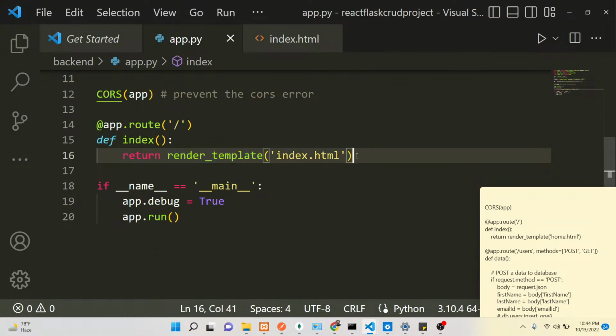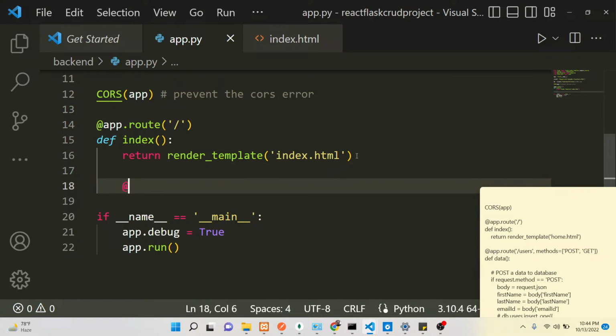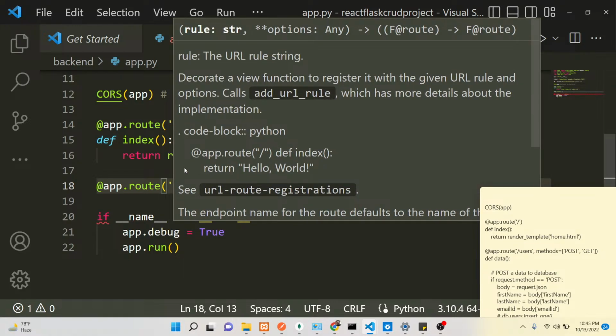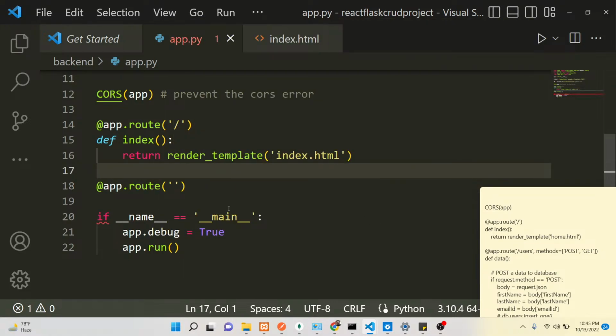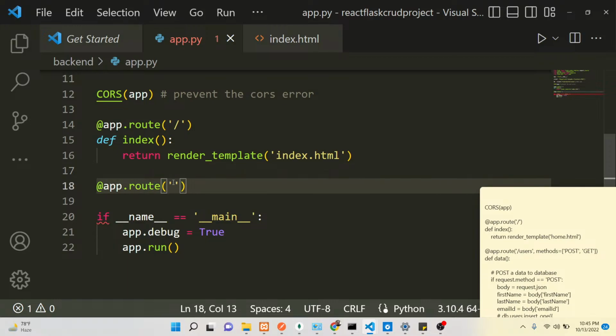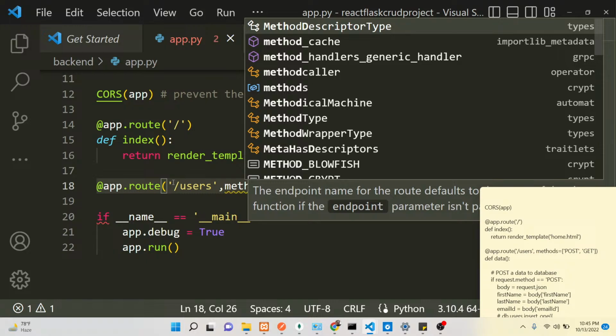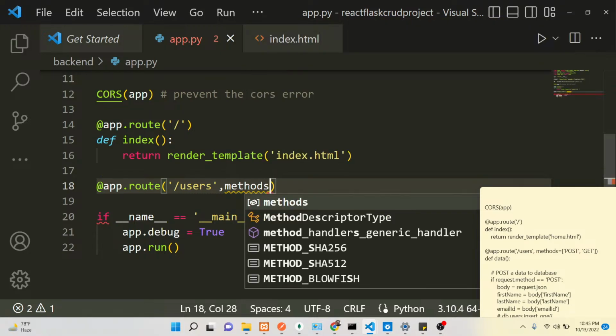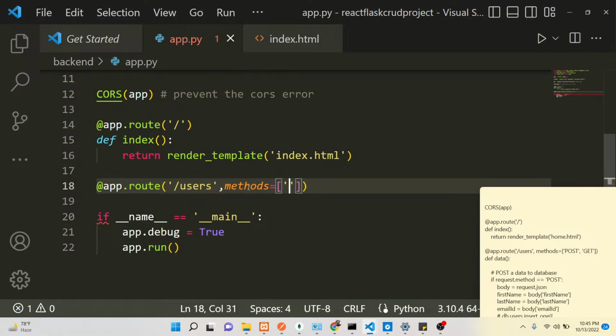So now we will define the first route for our API, guys, which will be app.route. In this case, we will create a new user. So you will put that endpoint, which is /users, and here you will define our methods. This can be either a POST request or a GET request. So inside this we will simply write POST or GET.